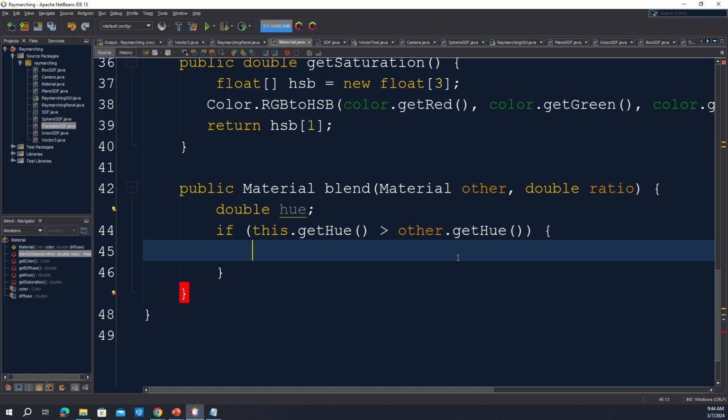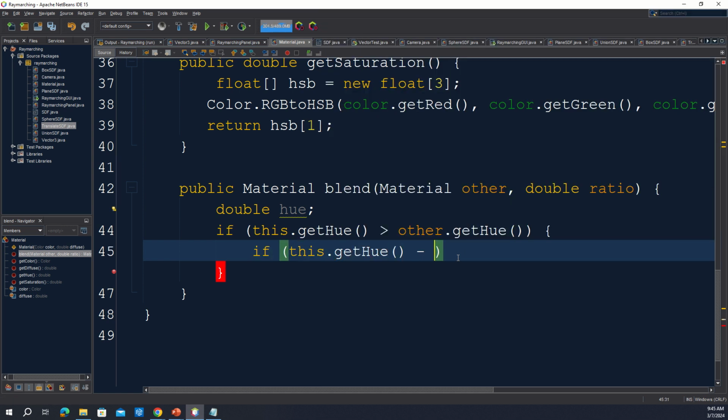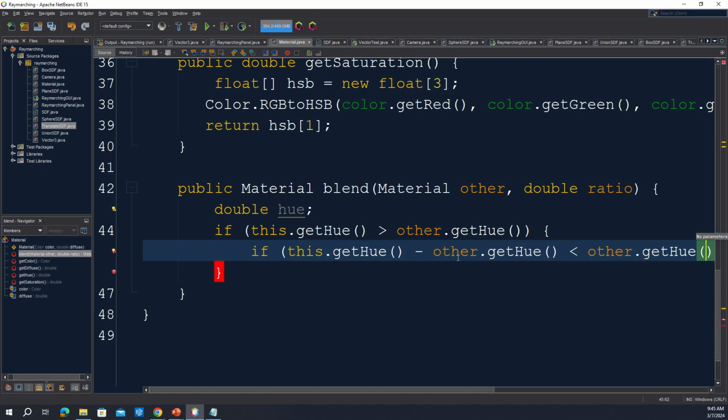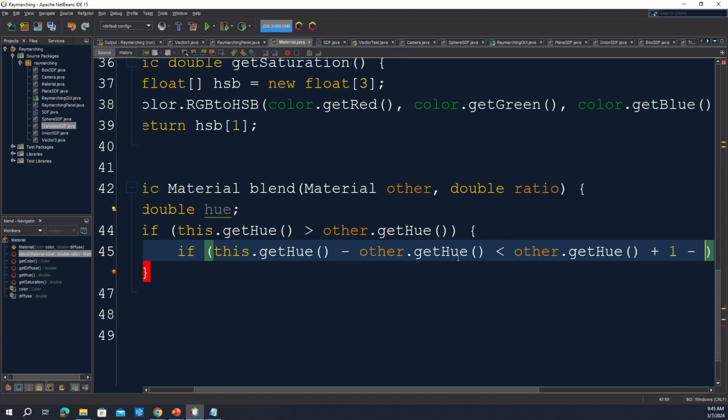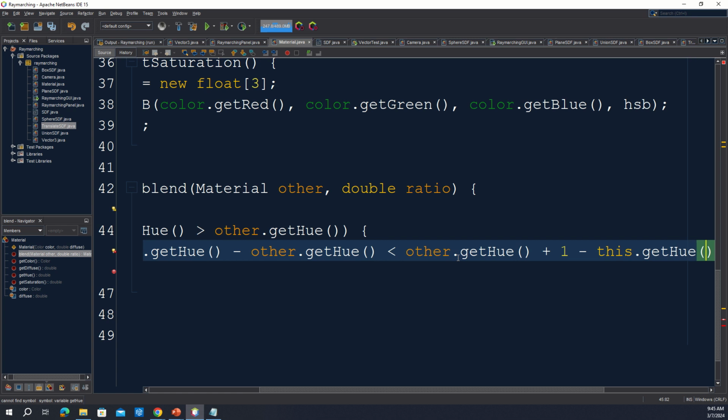then we want to see if the difference between this dot get hue minus other dot get hue, since we want the shortest distance between the two hues, basically. So if we subtract those, making sure to subtract the larger one first, and if that is smaller than other get hue plus 1 minus this dot get hue. So adding the 1 is like going the other direction around the circle to get to it.